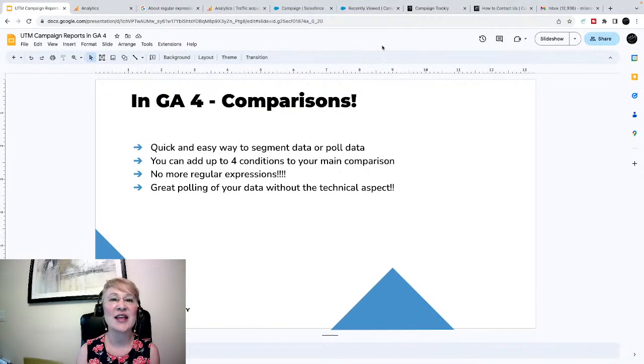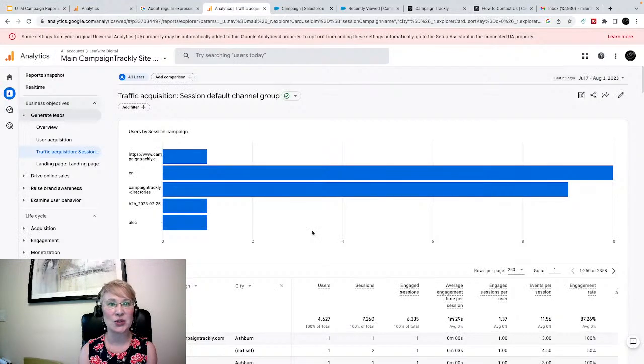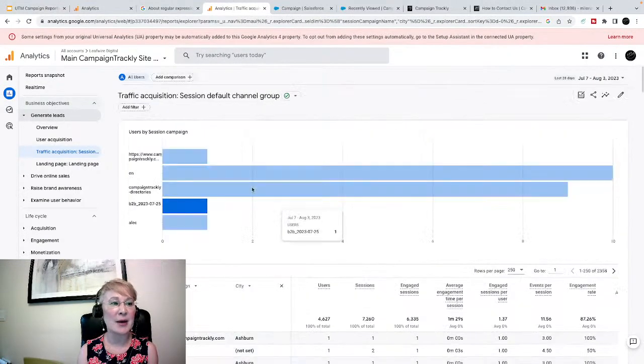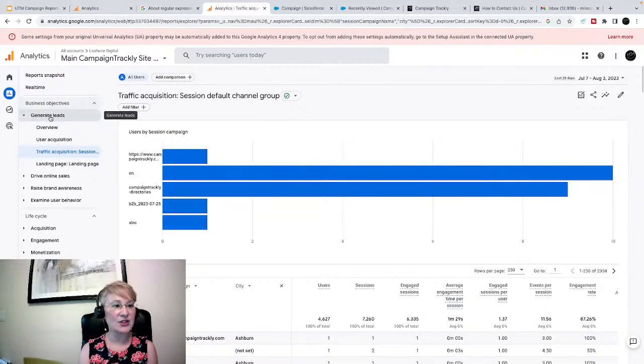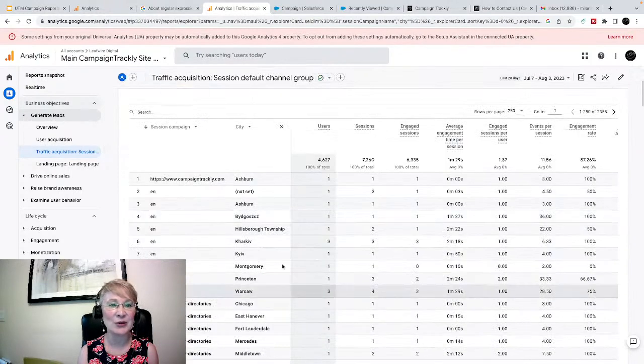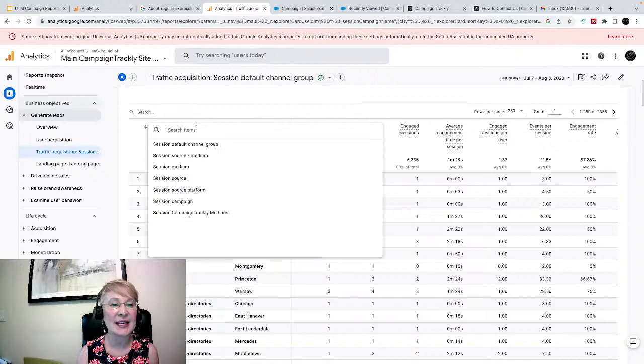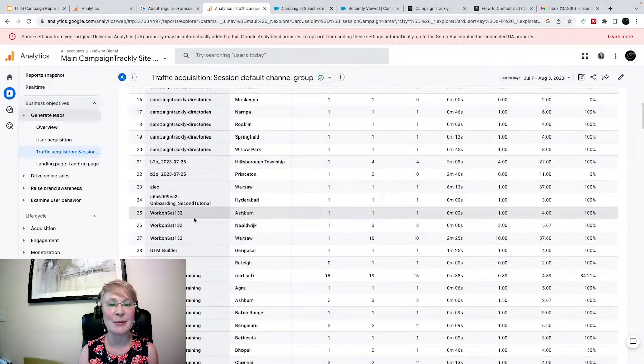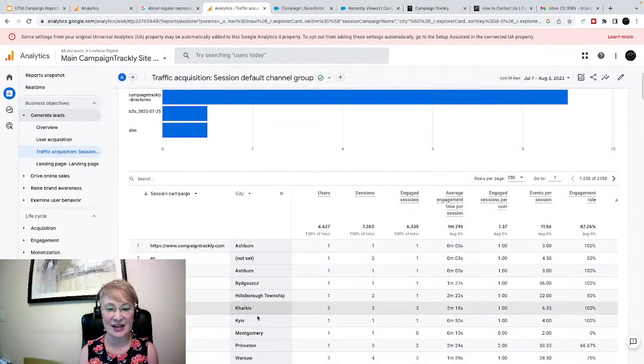In GA4, this is where we are able to see everything. We are going to go to analytics. We are going to go to my generate leads report. I will click on traffic acquisition, and then I will be able to replace the default channel group with my session campaign. When I do this, I'm able to see all of my campaigns, and I'm also able to see all of my cities here.